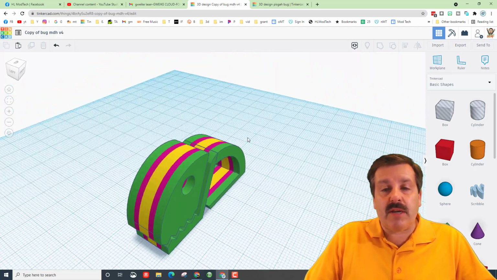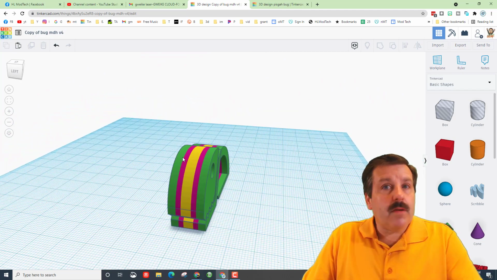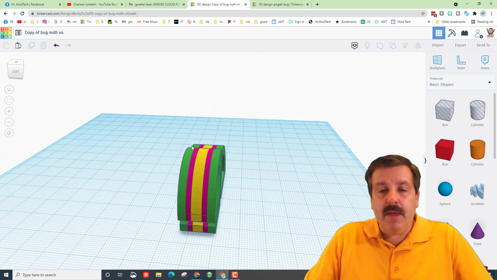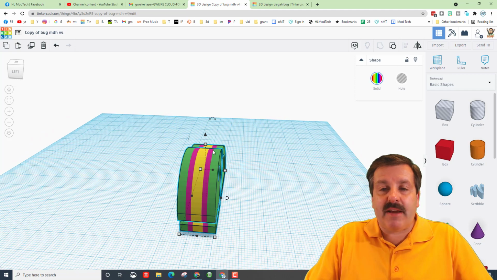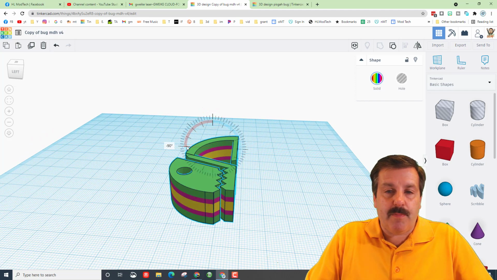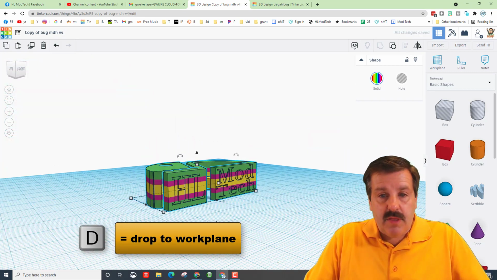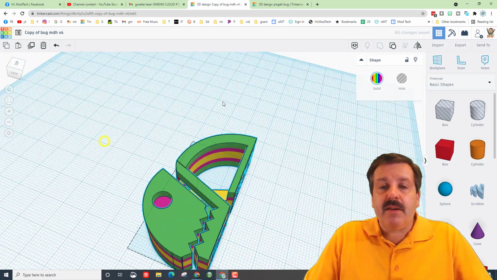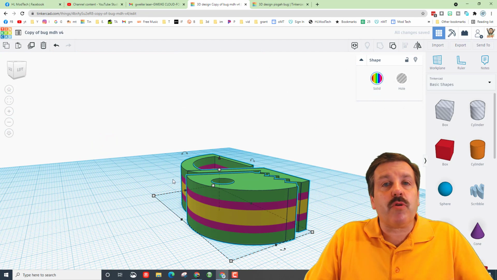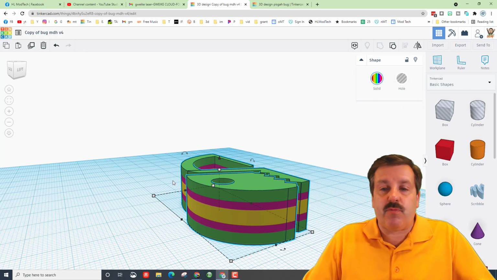The other thing I want to do is add horns or ears to my bug. Now, I do need to lay my bug back down the way it's supposed to be. So I'm going to put it back flat like this, and you need to make sure it is flat on the ground. There's my D for drop. Now, when I print these, I want to make sure there are slopes. Otherwise, the plastic will drip.